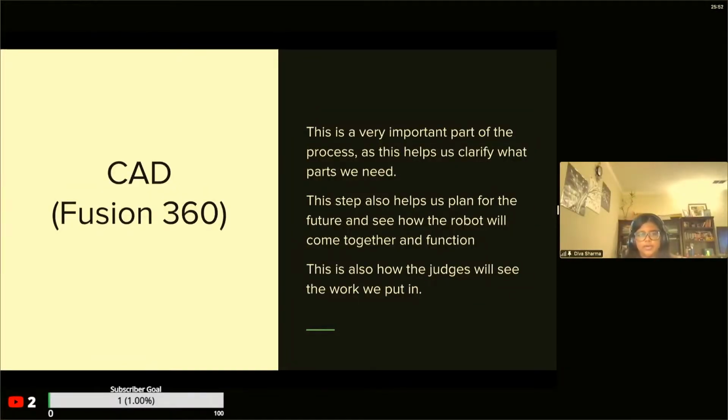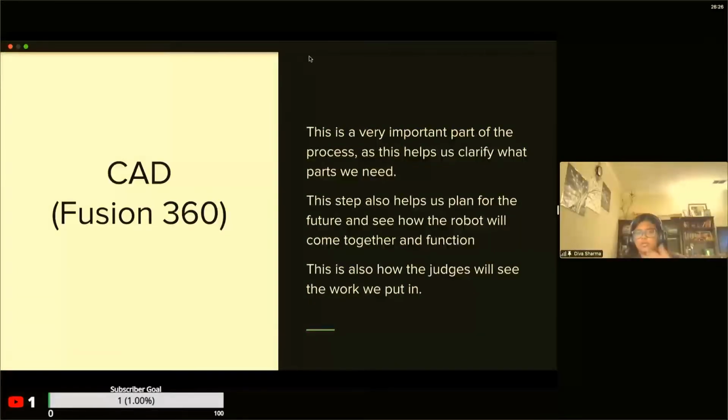Now, CAD, computer-aided design, or like I said in this case, Fusion 360, is one of the main parts in the engineering process, especially with FTC, because one, it helps us plan for the future, and it really helps us see which parts to use and how our robot is going to come together as a whole. And this is also how the judges will see the work that we put into our robot through the different stages of designing. So I'm going to now attempt to share my other screen, which has Fusion 360 open.